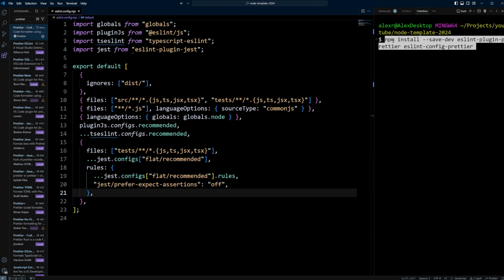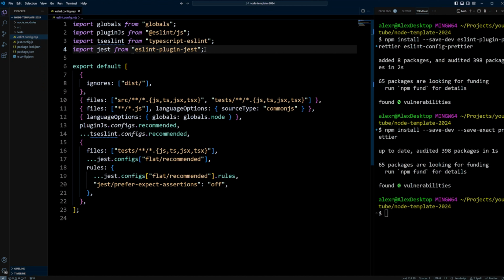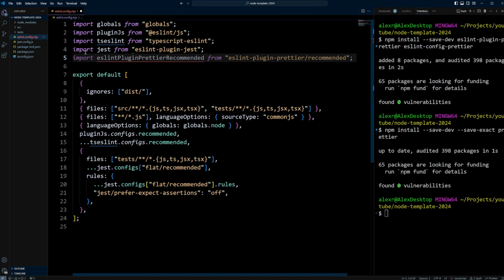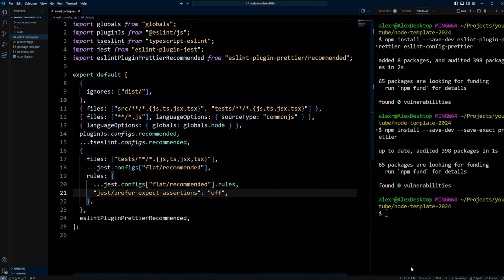We're going to be doing npm install with a --save-dev flag. We're going to do eslint-plugin-prettier and eslint-config-prettier to turn off the rules. Now we're going to install the Prettier library itself, and it is recommended to install the exact version of this library. Now let's go ahead and add Prettier to the ESLint config. We're going to be importing eslint-plugin-prettier/recommended from eslint-plugin-prettier/recommended. The documentation suggests putting eslint-plugin-prettier at the very bottom, so it will override any conflicting rules. Let's go ahead and save it, and we're all set.